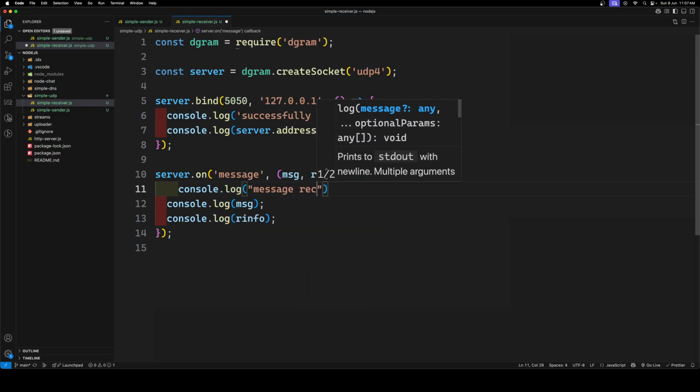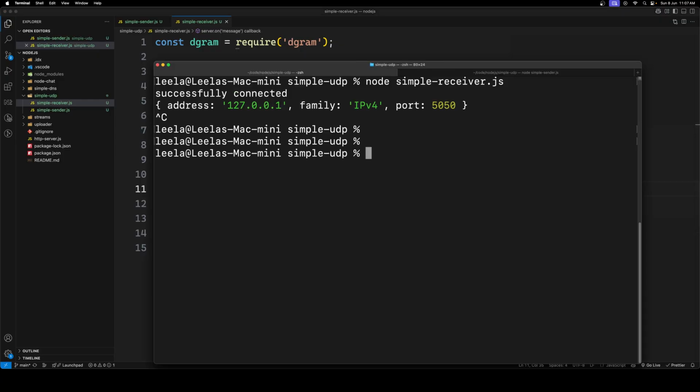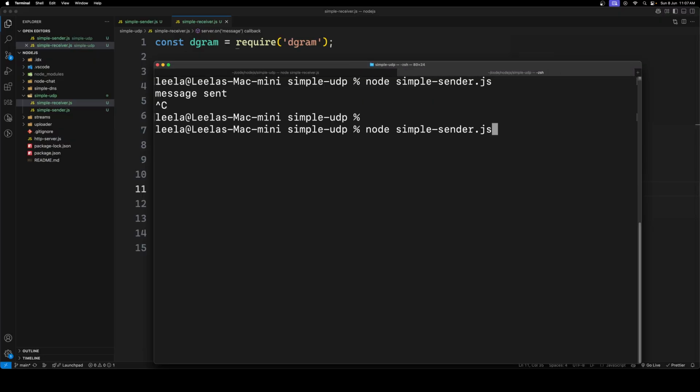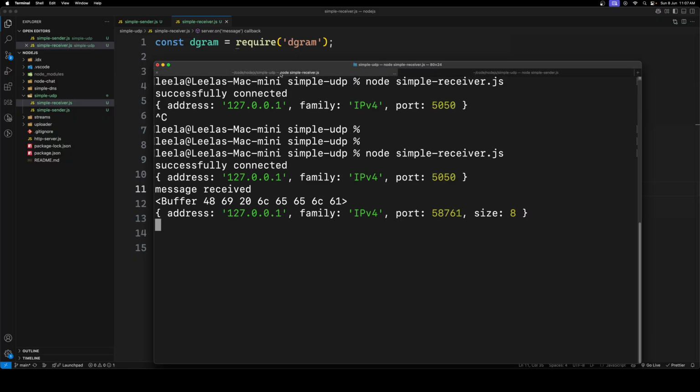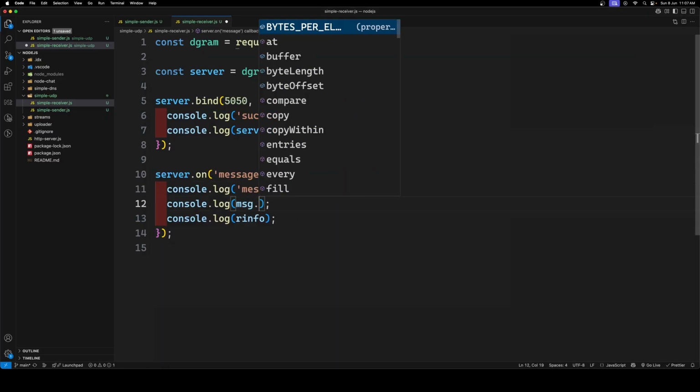Okay. So here if you want, I will write console.log message received. Let's go to the terminal, and let's restart the server. And here I will be trying to send it again. Message sent. And here you'll be able to see the buffer. We got the buffer message, and we are able to see the address, so from where we have received this information. Now if you want to convert it, you can do something like message.toString. That's a simple thing.